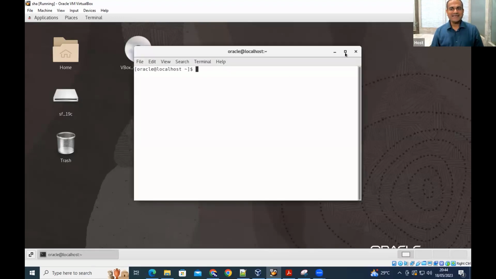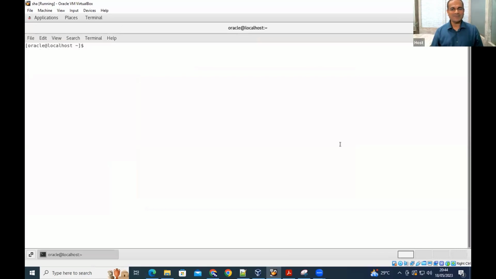So I'm just opening one terminal. And the very basic thing as a DBA, what you will be doing. Suppose you have joined one organization and today is your day one. And your boss asks, okay, Courtney, do one thing. This is the server you logged in, and check how many databases are installed in this server. What will you do?